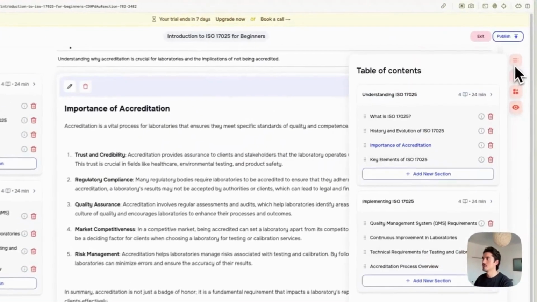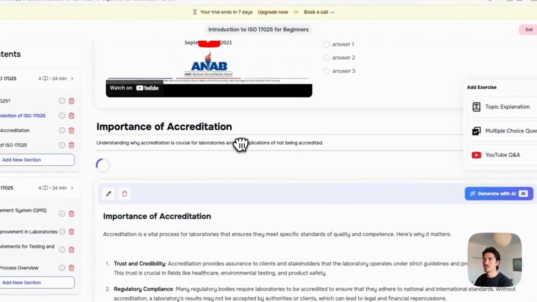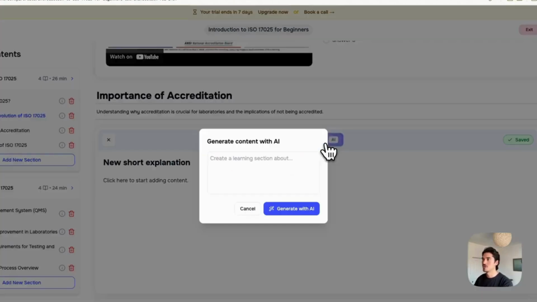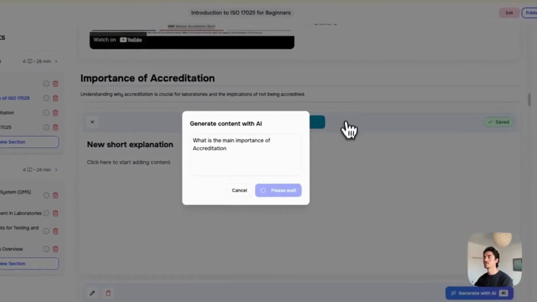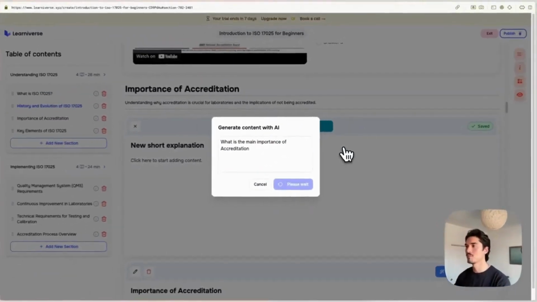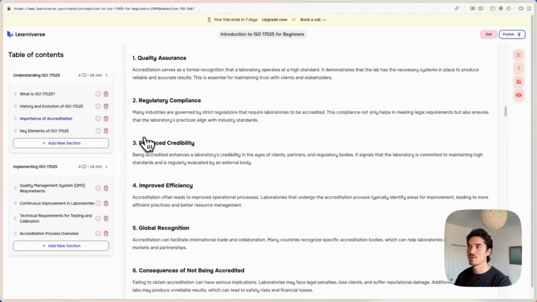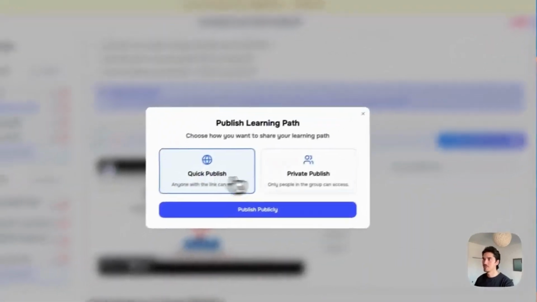You can also add other sections. Let's say I want to add a new topic explanation. I can add it here. I can also generate it with AI. What is the main importance of accreditation? So let's generate it with AI, for example. And Learniverse AI will take all of the information that you provided, all the documents, and it will generate a section for you. So once you're satisfied, you can publish your e-learning.